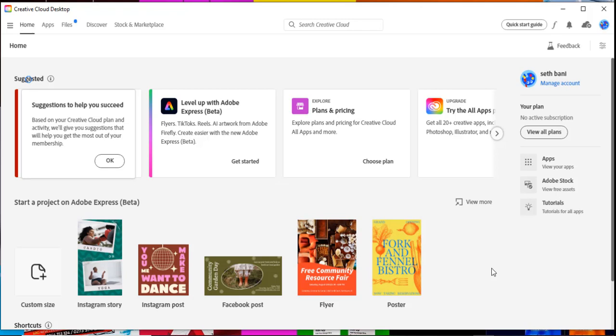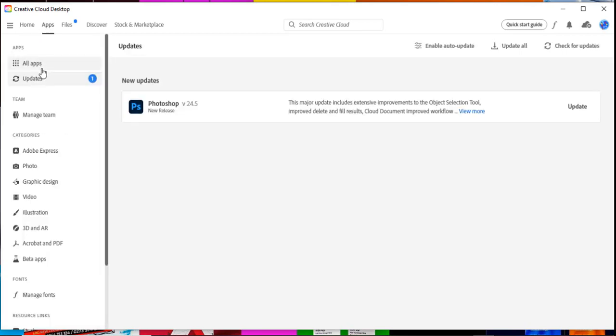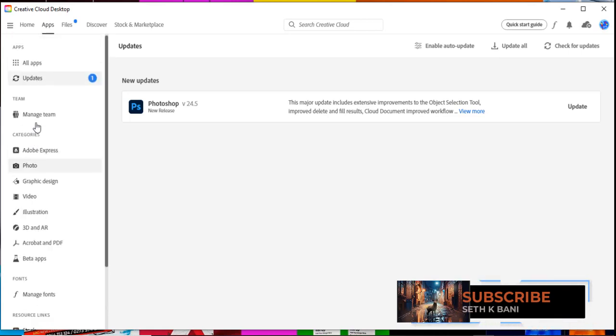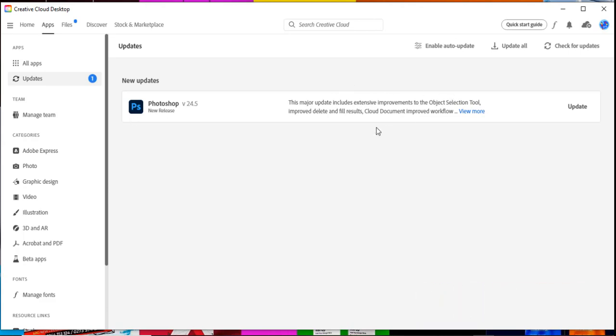So if you have successfully installed it, your screen should look something like mine, and then you have to go to apps, and then on your left side I want you to scroll down. You can see we have updates over here. Now you can click on it and check which of your softwares needs updating. Kindly click on it and update it.